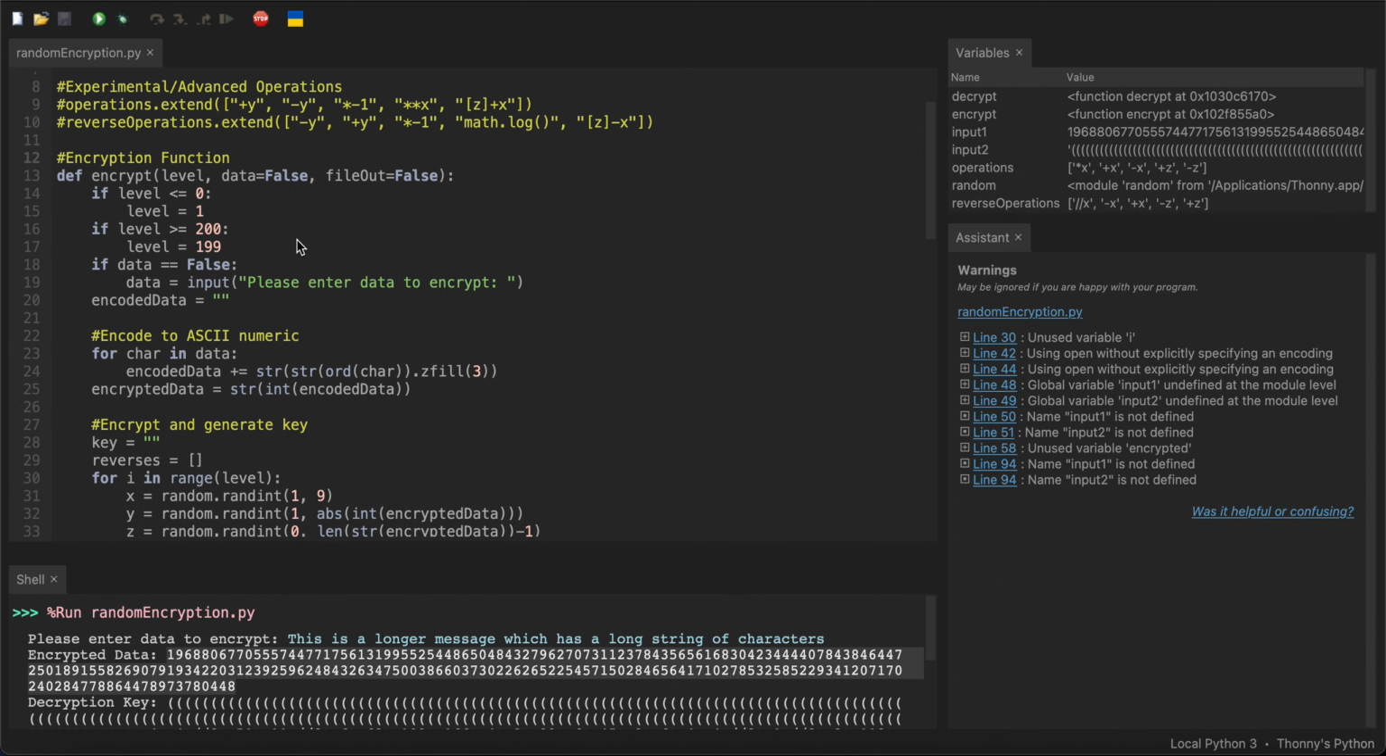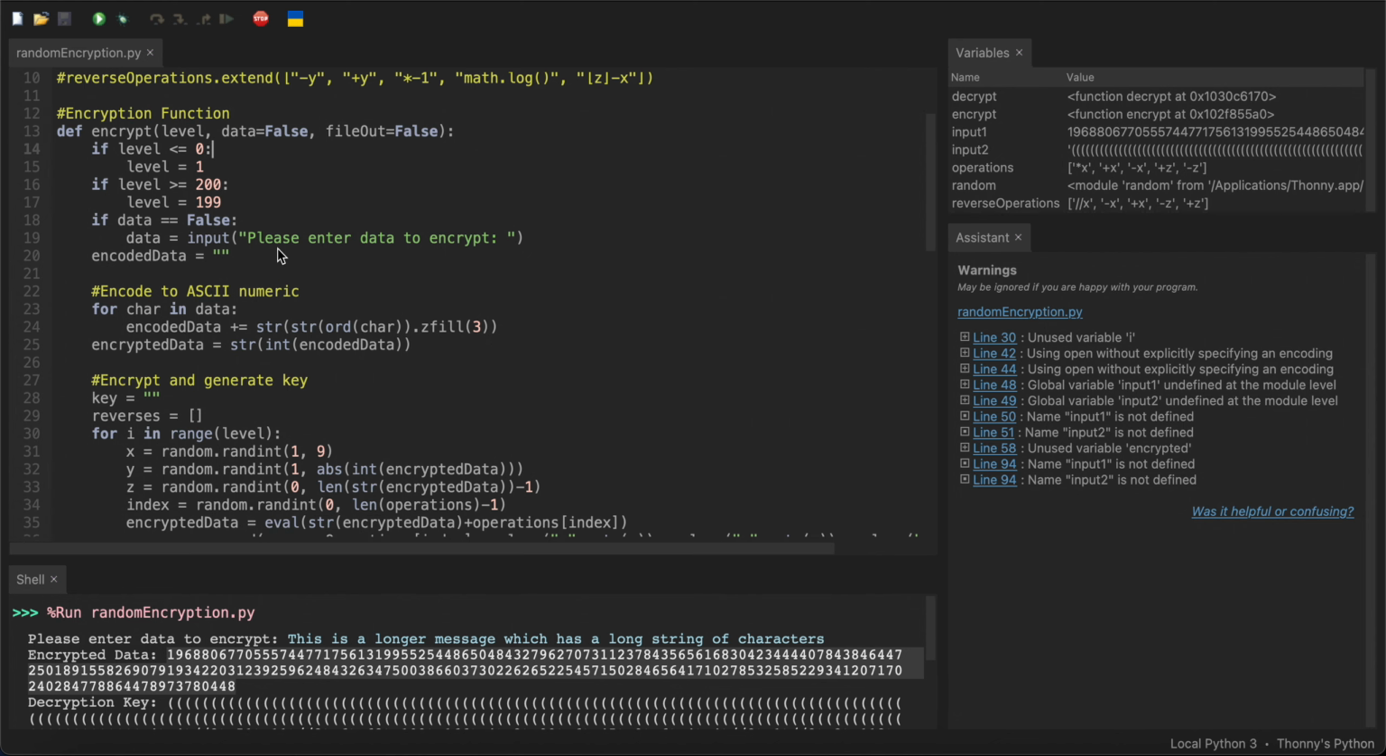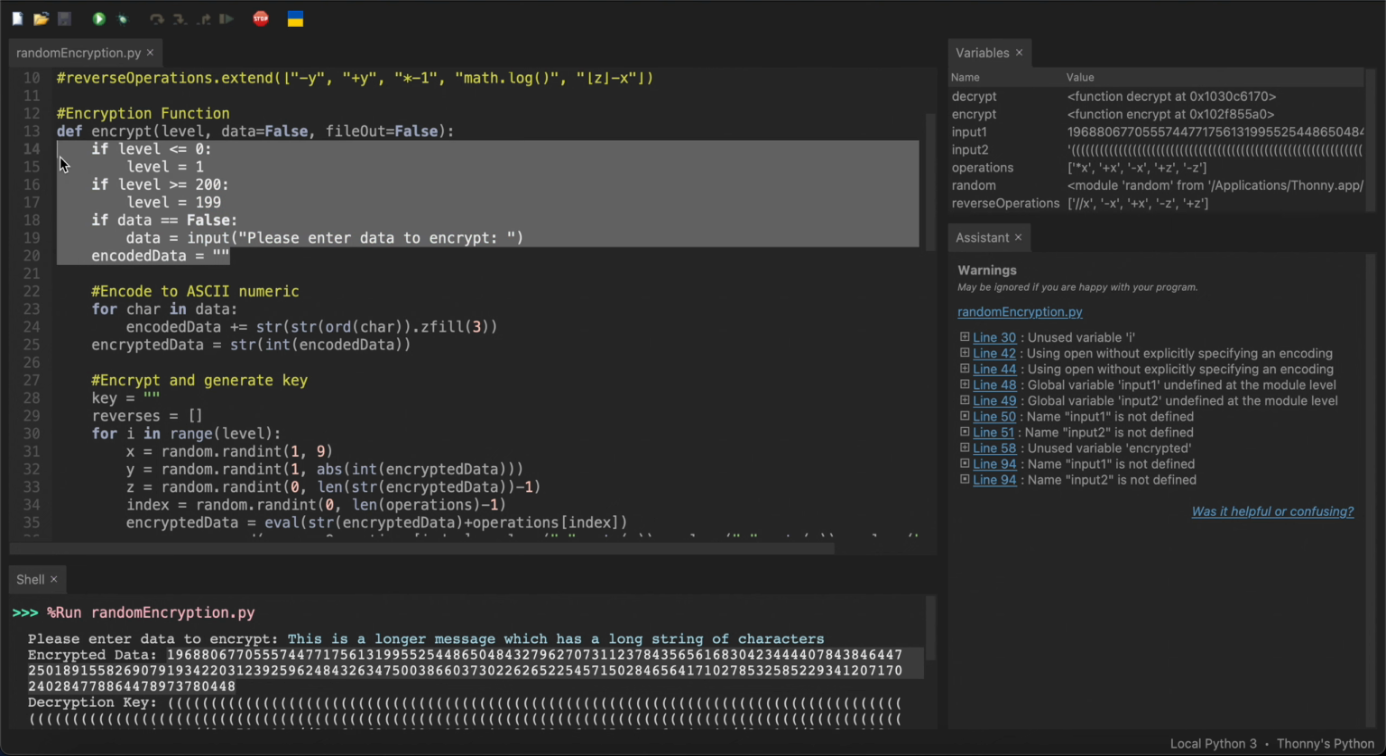So first we have this encryption function. As I explained before, we just kind of make sure that all the inputs are correct. So if somebody puts in like a negative or a zero level of encryption, we just set that to one as the minimum, and the maximum is 199. And then we have these optional parameters such as data or file out, and those can be set or they can just be ignored, like I showed in the demonstration. And this just gets your information.